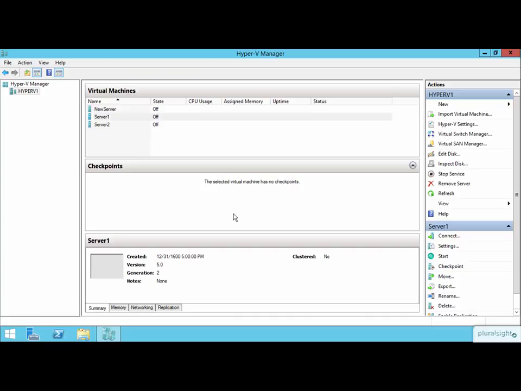Well, for that particular scenario, there's an easier way. It's called using a checkpoint. Now, in previous versions of Windows, you may have known this as a snapshot, but it's pretty much the same thing. What it does is it captures the current state and the data and the current configuration of the VM so that you can easily roll back to it, basically undoing any changes to it.